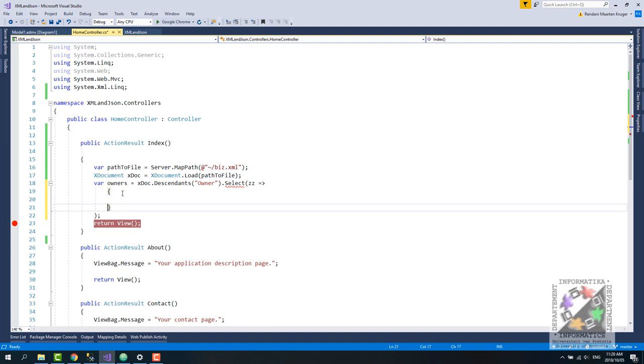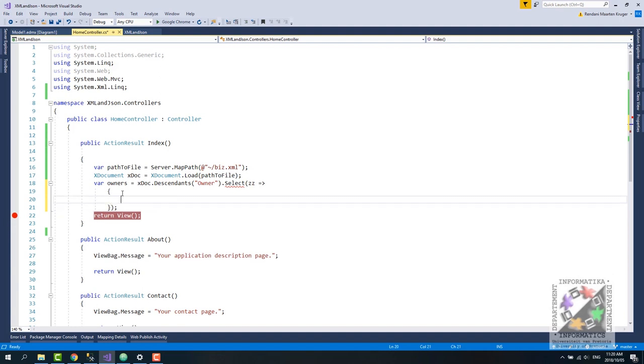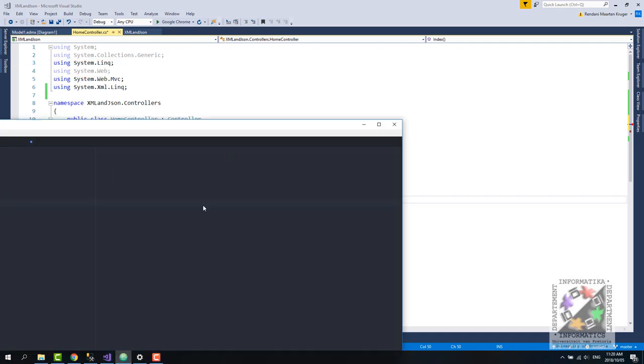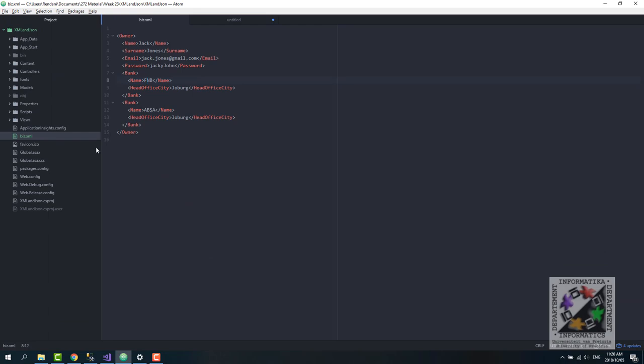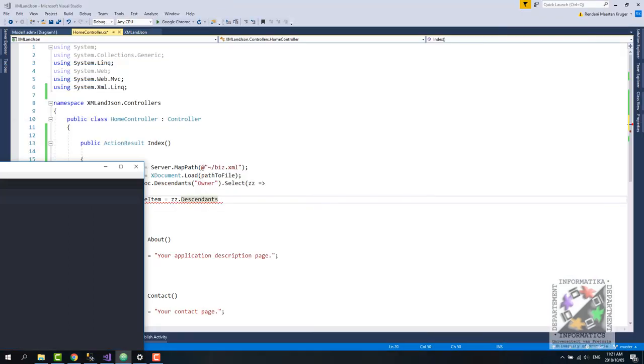The first thing we'll do is get the name of the owner. So the variable now refers to the owner, and we can refer to its descendants. Because if you have a look in the XML document, you'll see that the name element is a descendant of owner. You can use Attribute if the name was an attribute of owner.